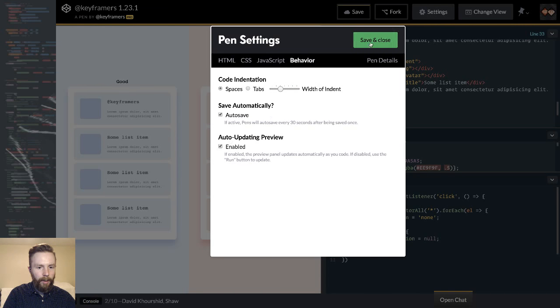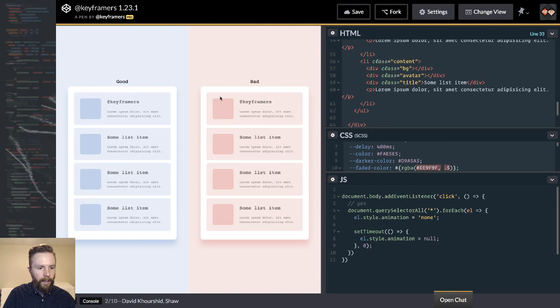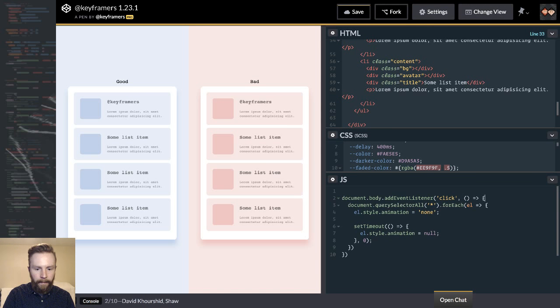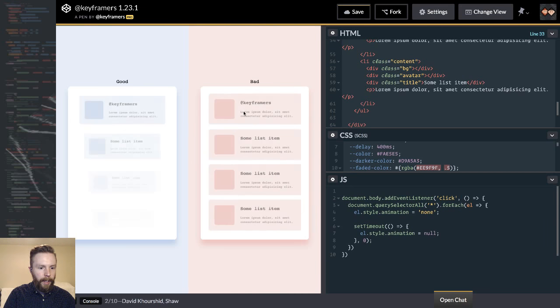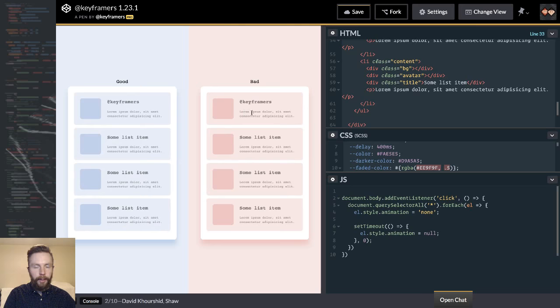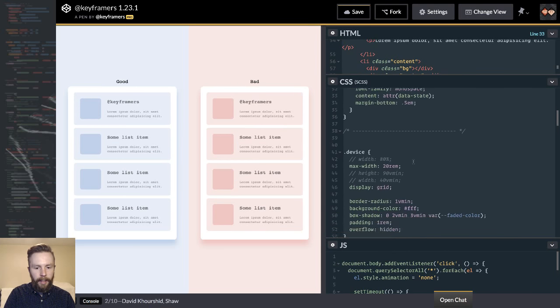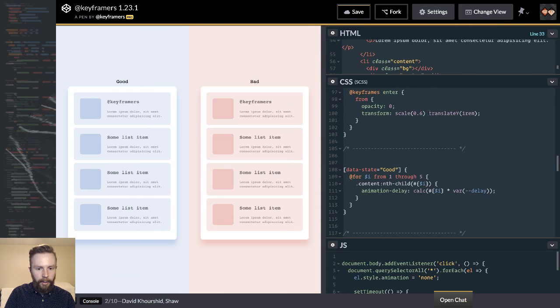and go back to auto updating preview so we can see our two examples. Let's see. Come on. Okay. All right, so on the bad here, there's just no staggering at all. It just all comes in at the same time, and it just feels a little awkward. Let's do this instead. Just a little bit more.